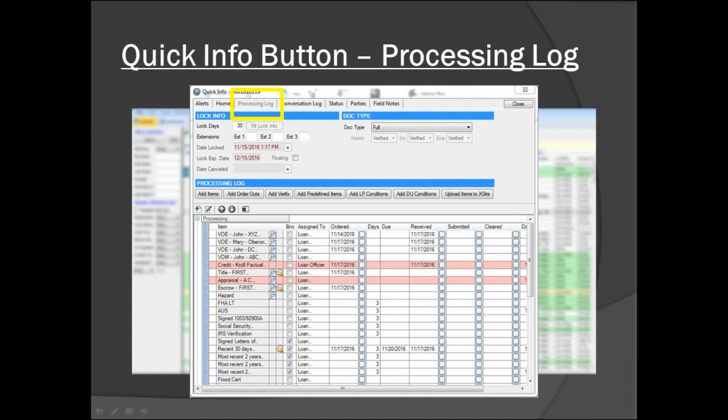The purpose of the log is to track what items are still outstanding that you need to get before submitting your file to underwriting. This log also is useful for managers and loan officers to see how far along a file is in the loan process. Now, a useful tip here, something that a lot of folks are not utilizing, is this folder.